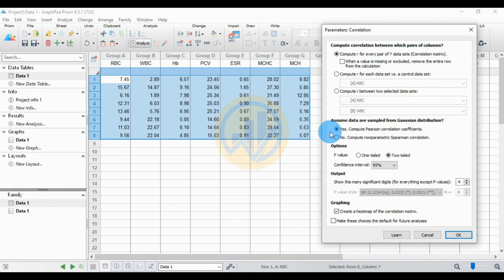Okay, the next one is to assume the data are sampled from Gaussian distributions. Select the first option, yes, compute Pearson correlation coefficients. Okay, the next option is for the p value, one tail or two tail. Select two tail, and the confidence interval option is 95%. Okay, the next one for the p value is how many significant digits for the expected p value, for two digits, 0.0 after the decimal point.